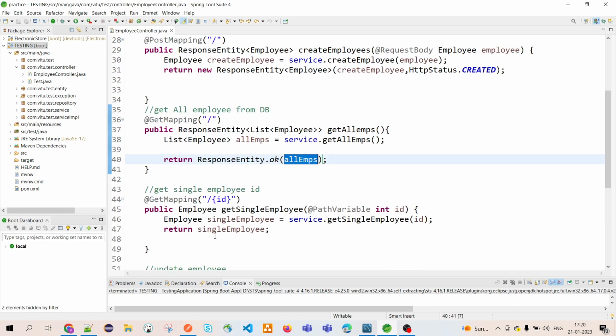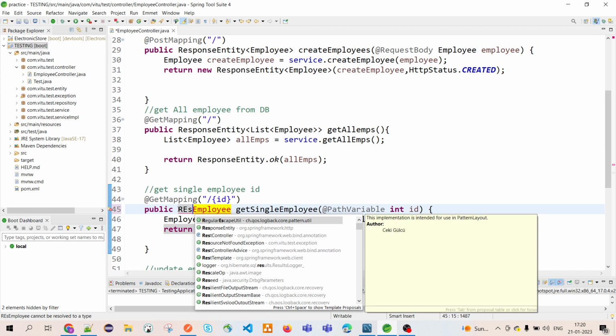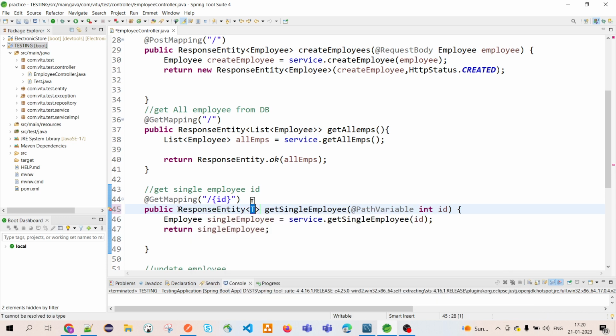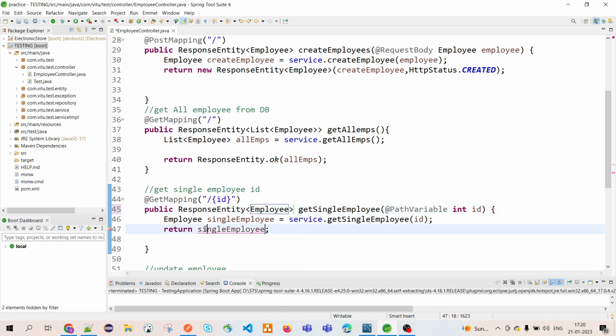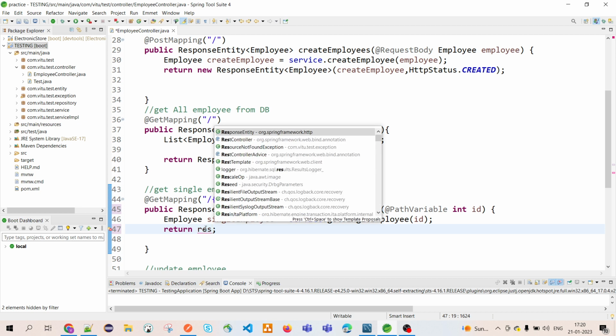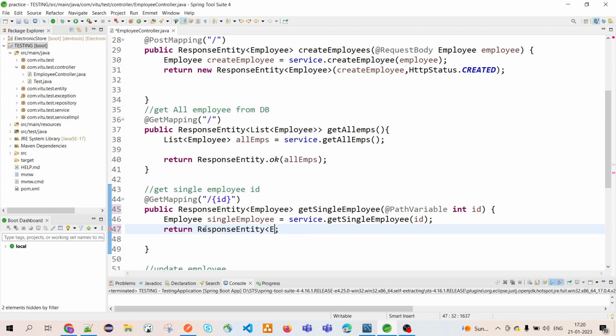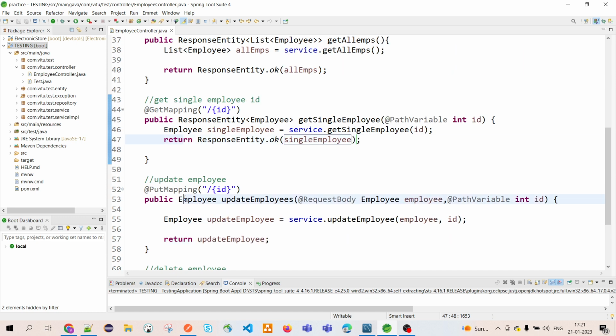Here also we need the same thing when we are getting a single employee by ID. When you try to get the details by ID, that time also we need the same status code, which is 200. Here also I need to give that ResponseEntity class. Instead of returning these things, you can just give OK and the body, a single object. That's it.